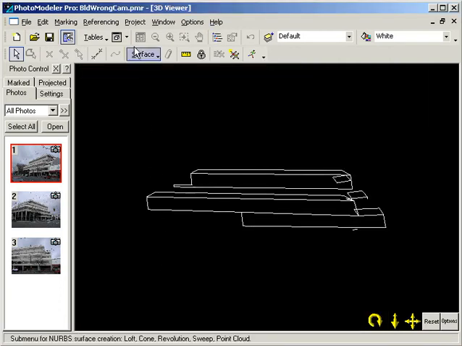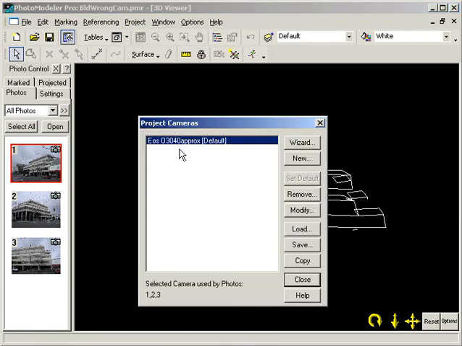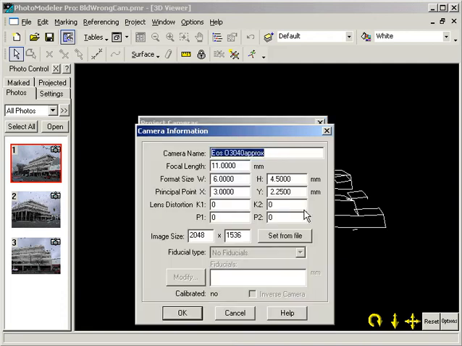We select Project Cameras to view the Cameras dialog. Our current project camera called EOS 3040 Approx is listed. We click Modify to look at our approximate camera parameters. It shows that we have no lens distortion parameters, and the values with no decimal places for the focal length, format size, and principal point are indicators that the camera is not set up very accurately. This camera description was set up using a quick project setup.